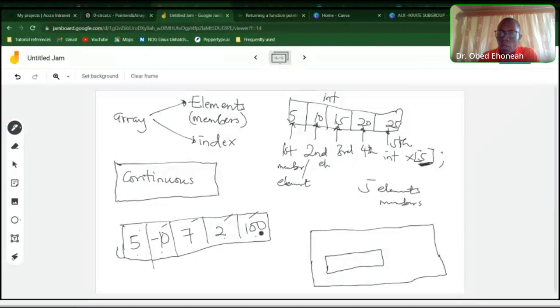And the location: let's assume this address was room 106. The next one depends on whether it is an integer or a character. Let's assume they are characters, then we are just adding 1 byte. So if this was 106, this becomes 107, the next becomes 108, the next becomes 109, in that order. So continuous is a reference to the storage site where it's going to be stored.